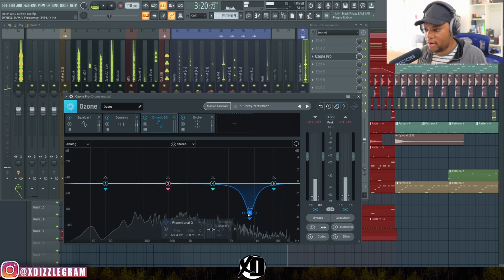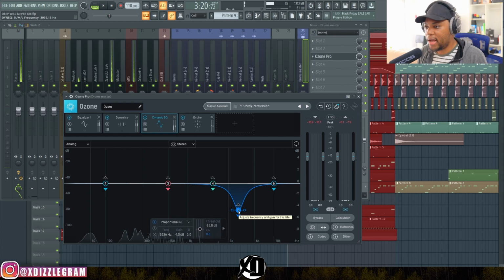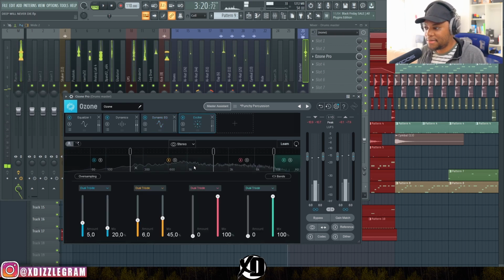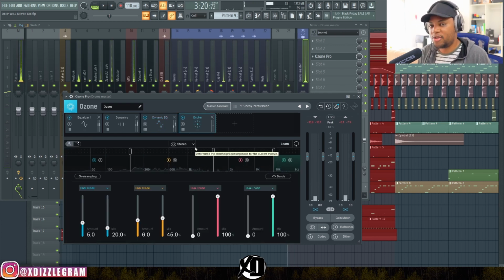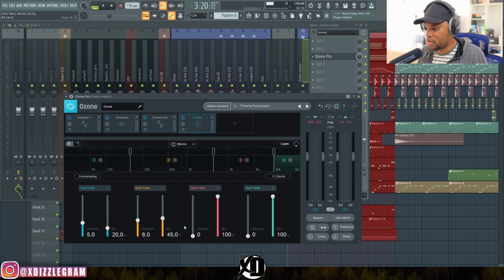And I can move these around to whatever frequency that I wanted to react to. And there's some excitement, which is something I really like to do to my drums. I like to give them a little bit of excitement, and that's really nice. So you can also play around with these as well. If you feel like it's a little bit less, you can add to the amount. If you feel like it's too much, you can drop it down.